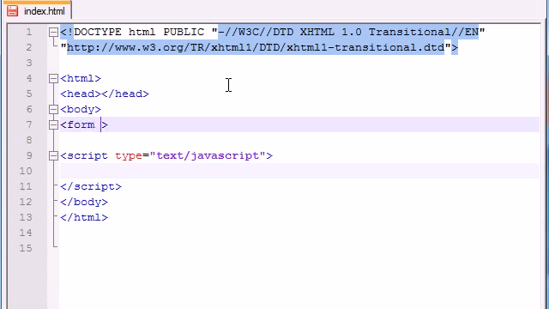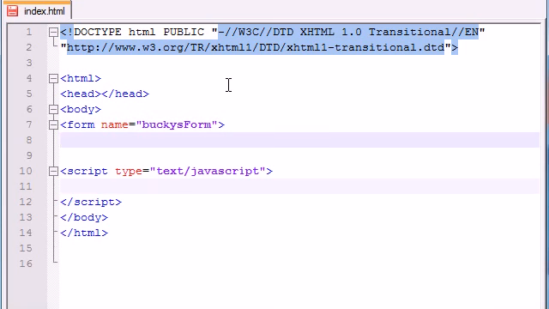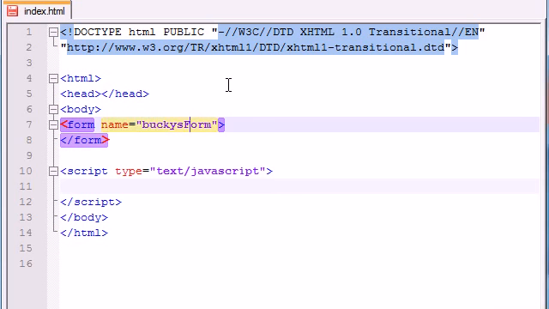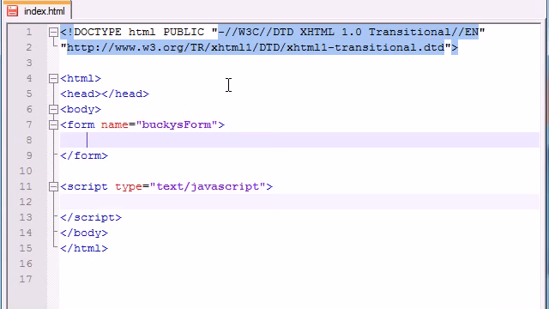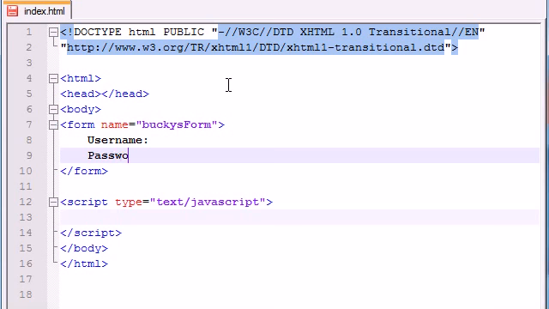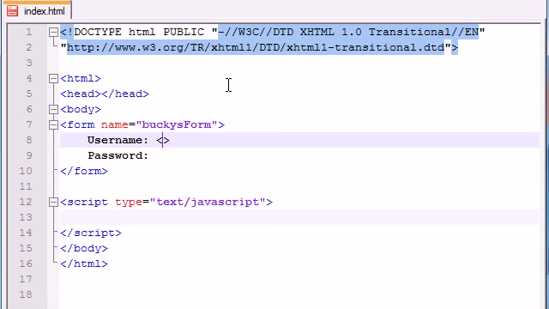As we know from our XHTML tutorials, hopefully you watched those, each form can have a property called name. I'm just going to set this form's name equal to Bucky's form. Simple enough. So now if we go ahead and end it, we can begin adding our elements. Just like before, let's add a username, a password, and a submit button. For the username, all we need to do is make an input box.